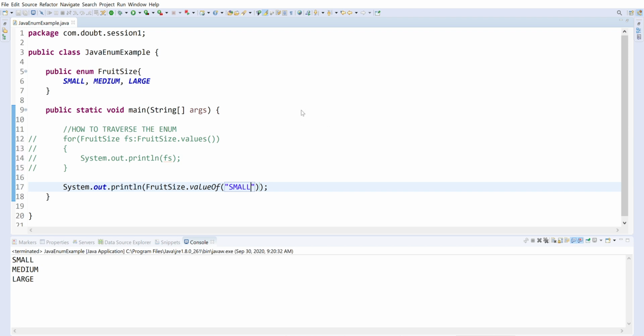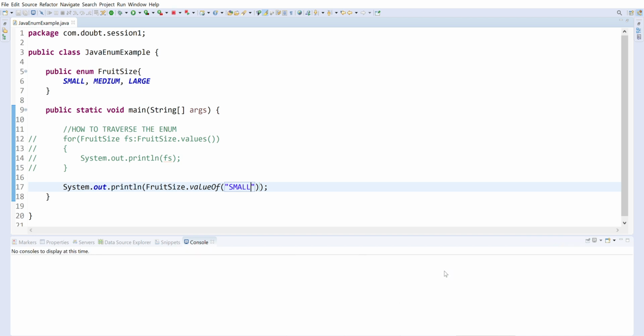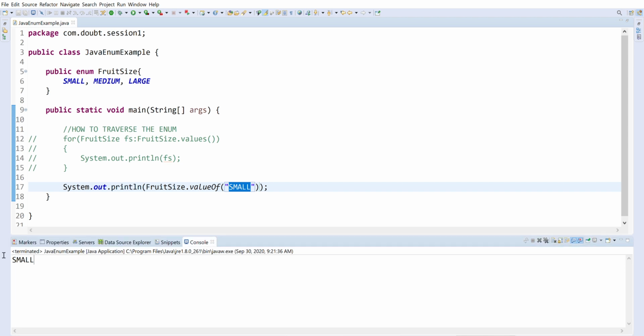So let's see, run it. Either you can call it that way or in this way, right? So we can get the value of small as small, right? Okay, so I hope you understand these things.